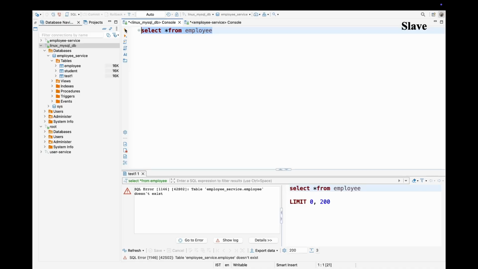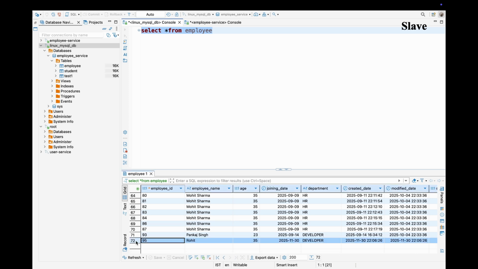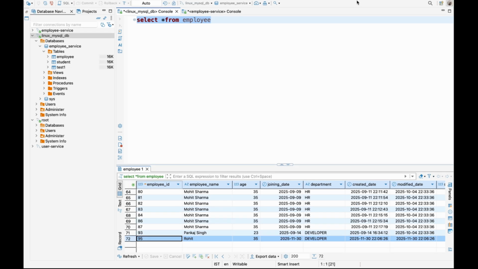Now let's jump over to the slave and run select query. And see. The new record that we inserted on the master has now appeared on the slave as well. This confirms that replication is working perfectly again. Old data is synced, and new changes are being replicated instantly.